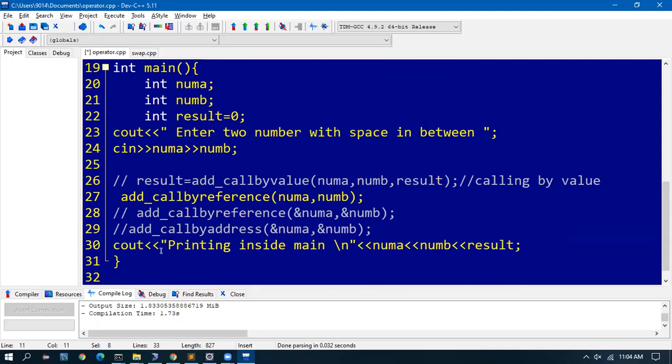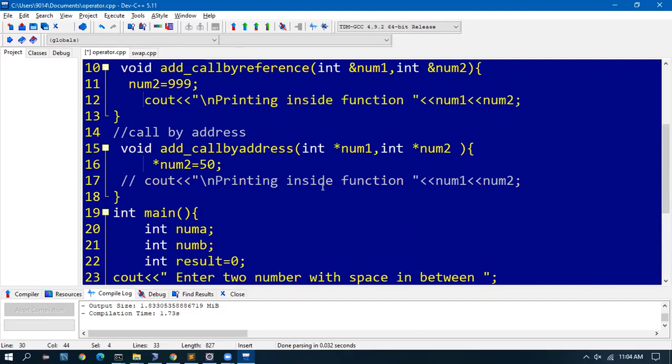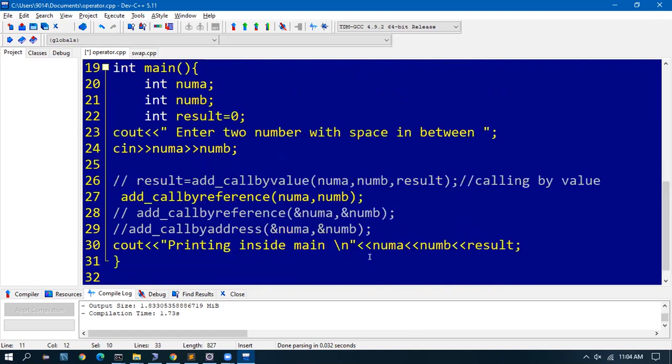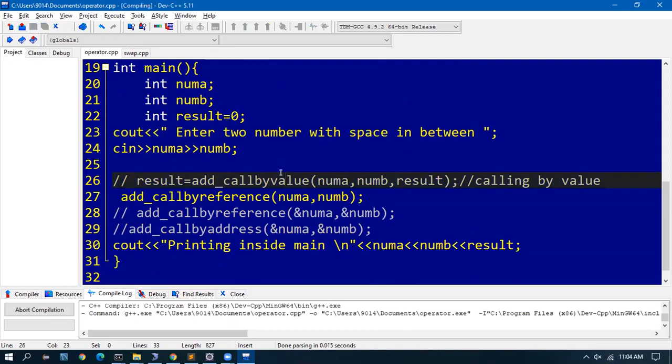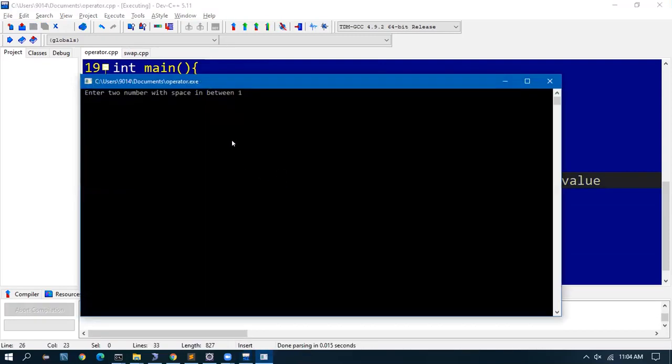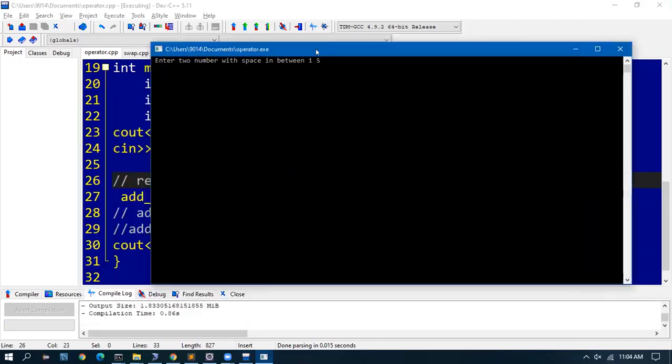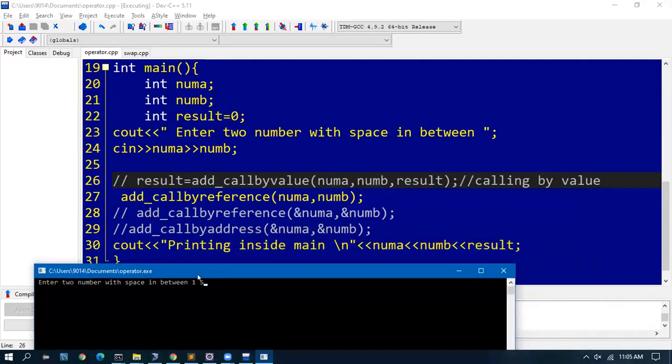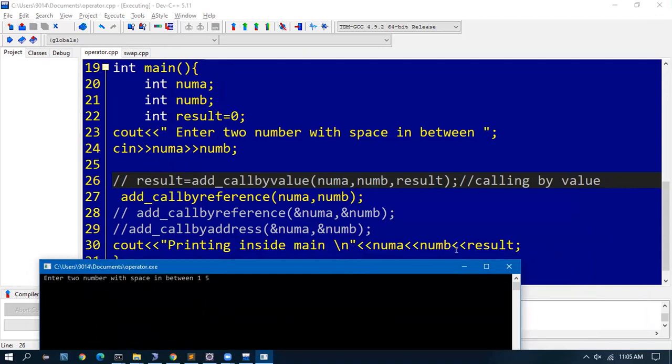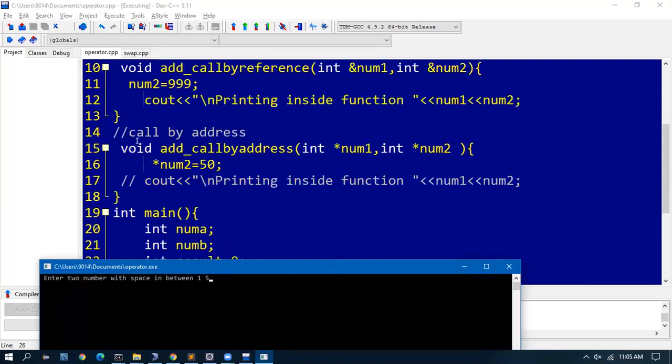Now, when I come back to the main program and try to print these numbers, it will not be the user entered value. This would have been changed inside the function. I'm entering 1 and 5. In the main program, I'm giving a cout, printing number A, number B. So it should be printing 1 and 5 only for me, correct? But before that, I'm calling a function. From that function, I'm not returning also. You see here, return is void.